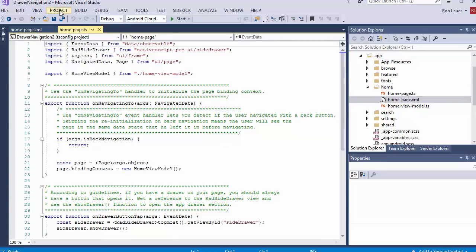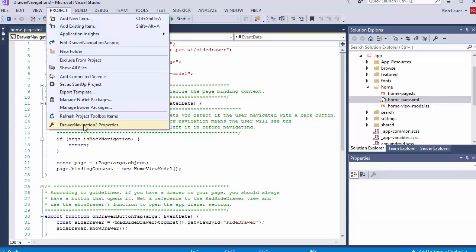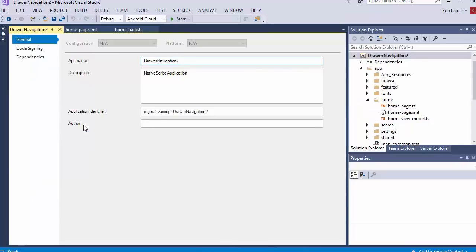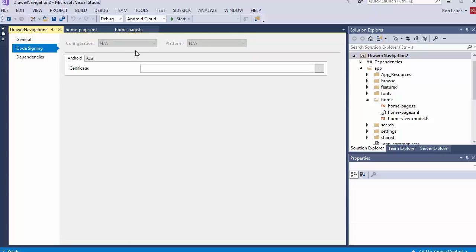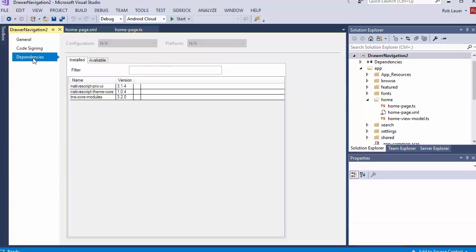But I will go into my project menu here and take a look at my application properties. Now, this is where I'm able to set the app name, a description, the all-important app identifier as well. I can even manage my code signing certificates and provisioning profiles for both Android and iOS here. And I can pop over to the Dependencies tab, and I can look and see which plugins I have installed. I can upgrade them to new versions.